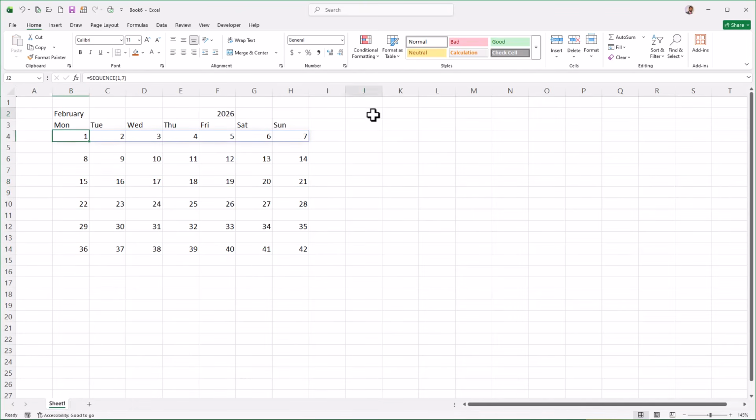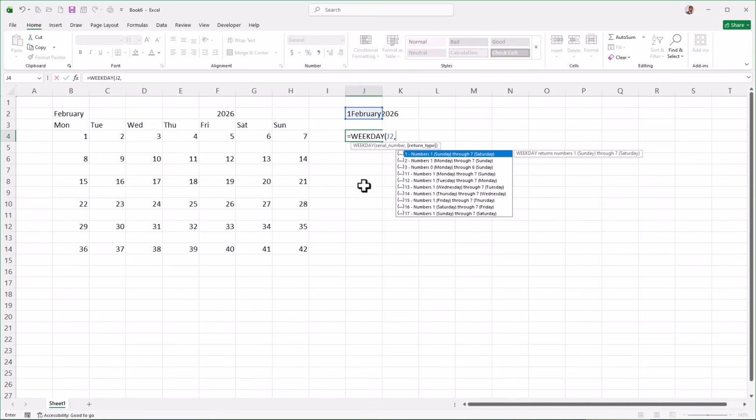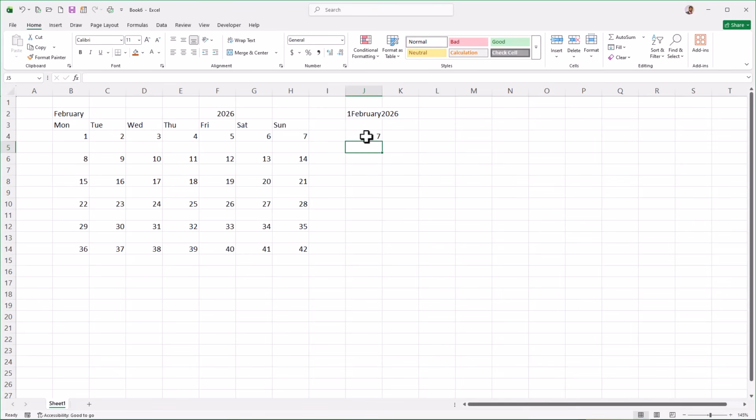Next, select any empty cell and create a date by typing equals 1, ampersand, select cell B2, another ampersand, and then select cell F2. Press Enter, and Excel will generate the date. After that, select another cell and enter the formula, equals WEEKDAY, open parenthesis, select the cell containing the date, type a comma, and enter 2 since our week begins on Monday. Close the parenthesis and press Enter. This will return the numeric position of the first day of the month according to our Monday-based week.